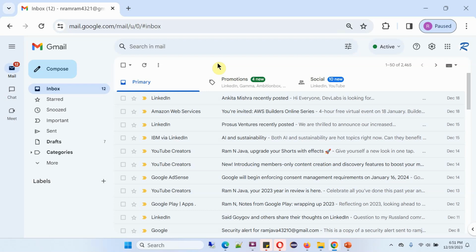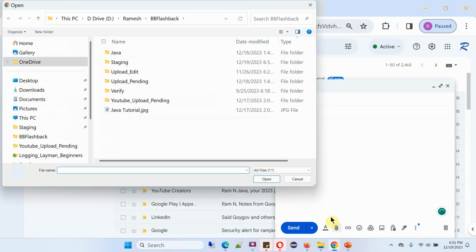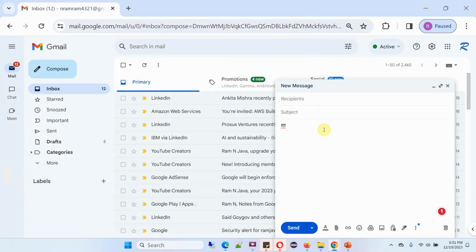Here you can see the Gmail inbox. Click on Compose to send a new message to the recipient. And here you can see the To field, and here you can write the recipient email addresses. And in Subject, you can write the subject, and in this area you can write the email content. Click on attach file to attach any files. Once the message is ready, click on the send button to send the message to the recipient.